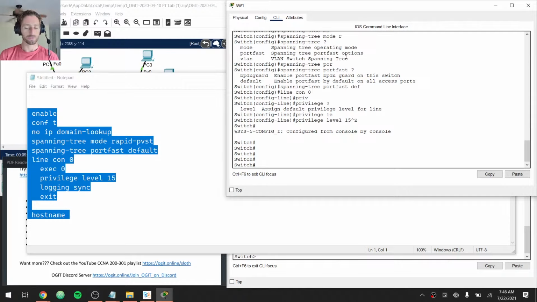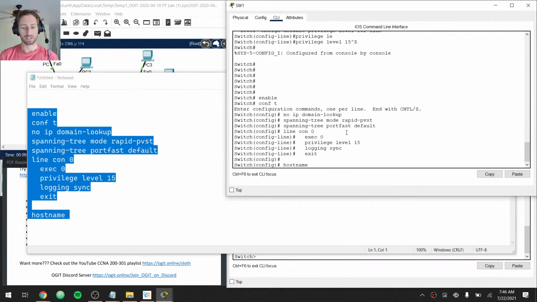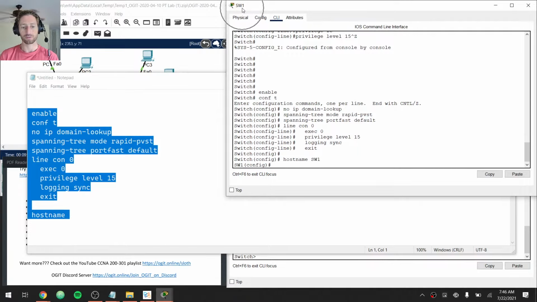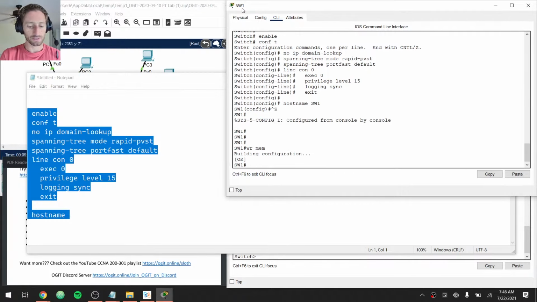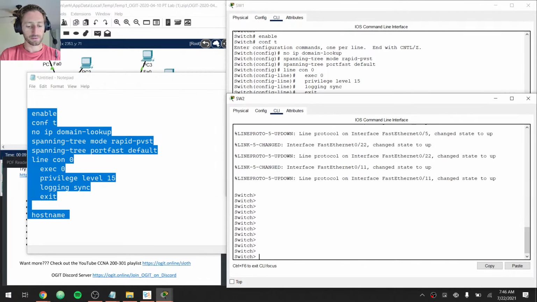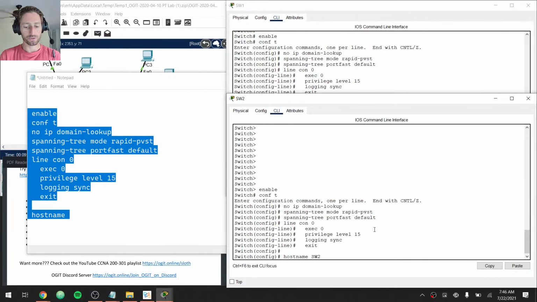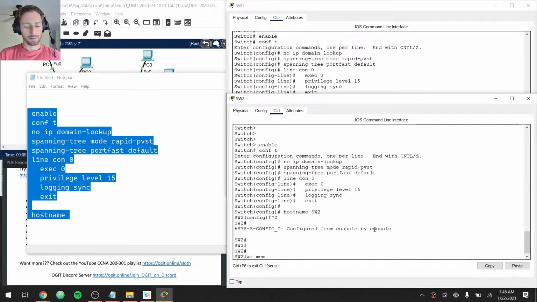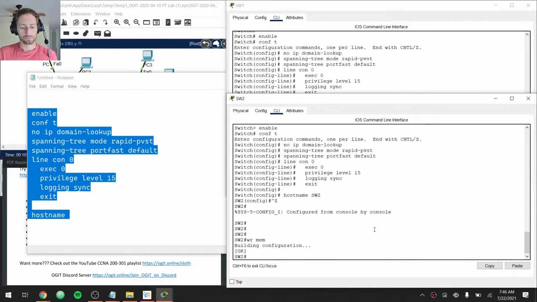So let's go out from the very beginning. I'll paste all that in. It'll apply all that stuff in one go. And then this right here is switch 1. So there's my host name. There's the validation that we are on switch 1 at the top. I'll save that. And then here I'll do the exact same thing. We are on switch 2. Cool. So that takes care of that.